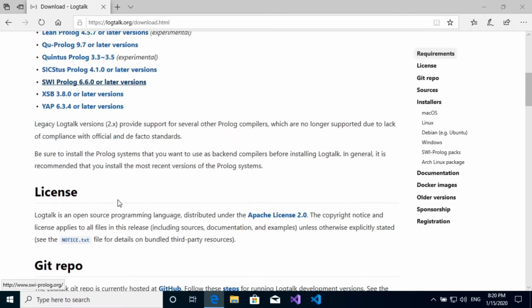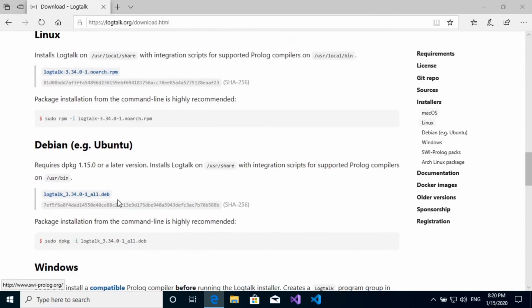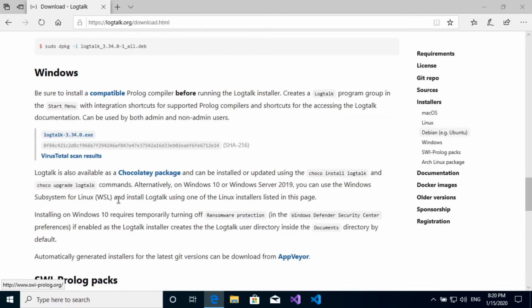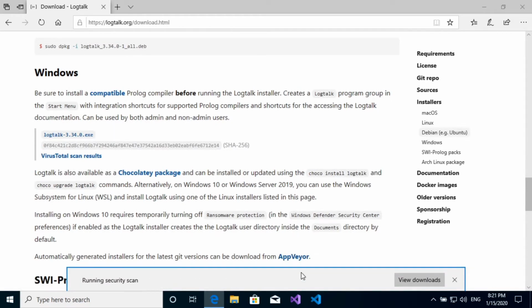So as well as the backends here, if you scroll down a little bit you'll find the installers for all the different operating systems, and under Windows, there we go, there's the Logtalk .exe. Yes, we want to run it.